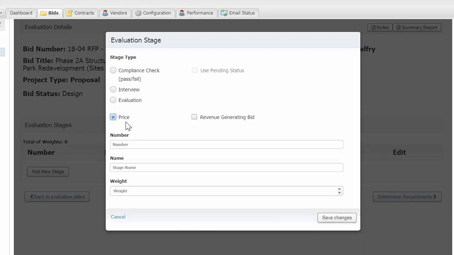Price. This stage type will automatically evaluate pricing as long as you have a subtotal bid amount in your eBid. If you did not set the pricing in your eBids tab to add up to a subtotal bid amount, you will need to evaluate the pricing using the evaluation type stage. The bidder with the lowest price receives the maximum score.